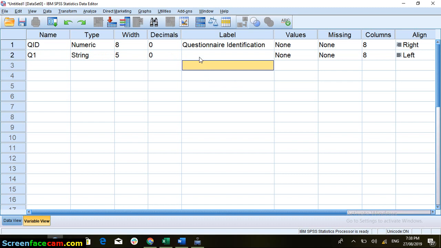Exactly. Then under label, I'll say for the last time, that's where we enter the actual question as it appears from the questionnaire. So the question is, what is your sex? Question mark. You can copy from the questionnaire and paste it there. Then we are done. We now go to values, right?